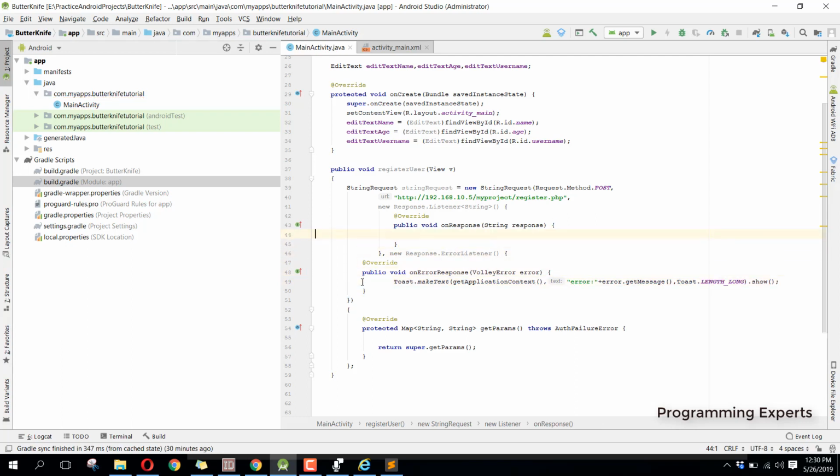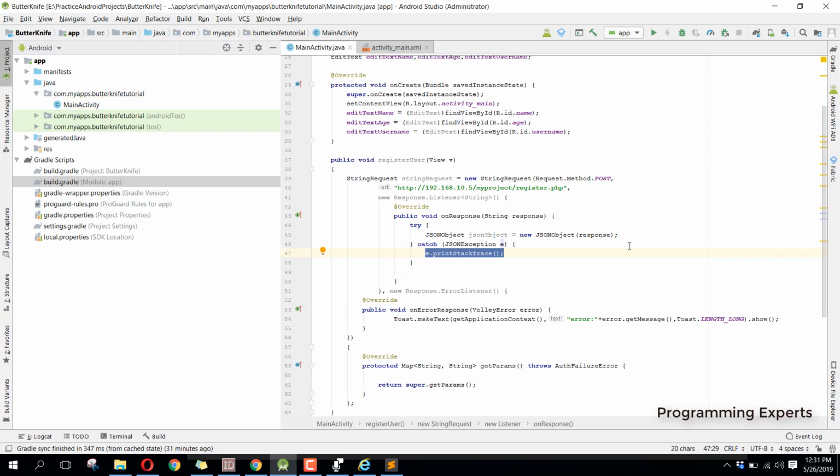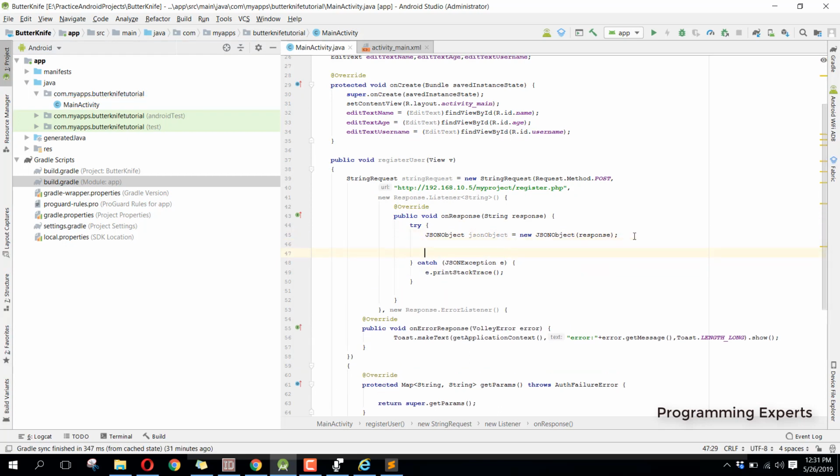After this, inside our onResponse method, we can fetch a response using JSONObject. So here we can say JSONObject equal to new JSONObject, and here we can pass our response. Here it is saying to include the exception with a try catch block. After this, we can get the success, so we can say jsonObject.getString, and here we can pass success.